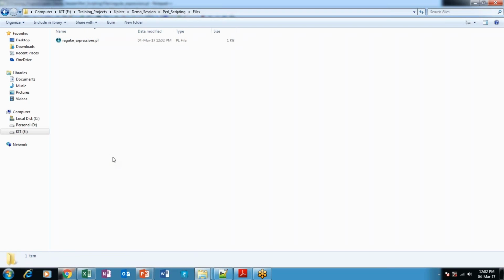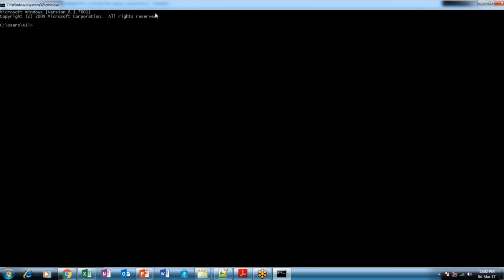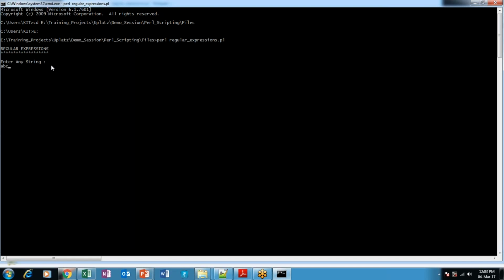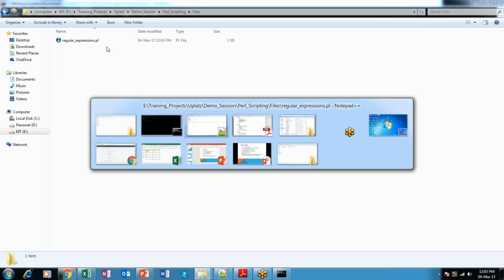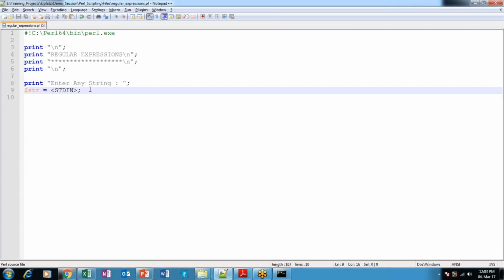How we can execute: open the command prompt, go to the directory where you have saved, and say perl and the file name. What happens now? It is waiting for the user to input something. Let me input ABC. It will accept the input until the user presses enter. So once you press enter, the input is accepted. Let me remove this bit so that it will be the same line.